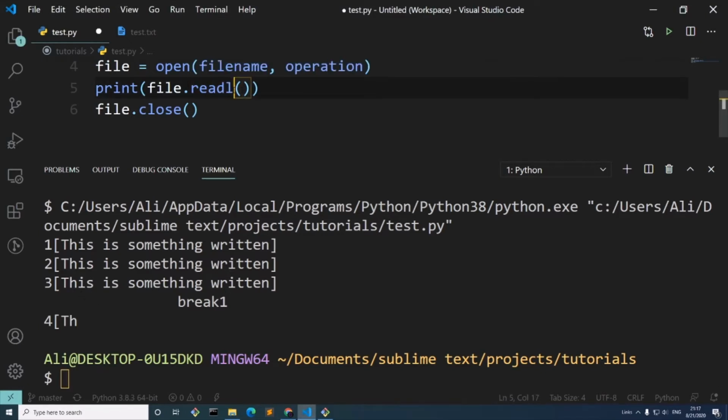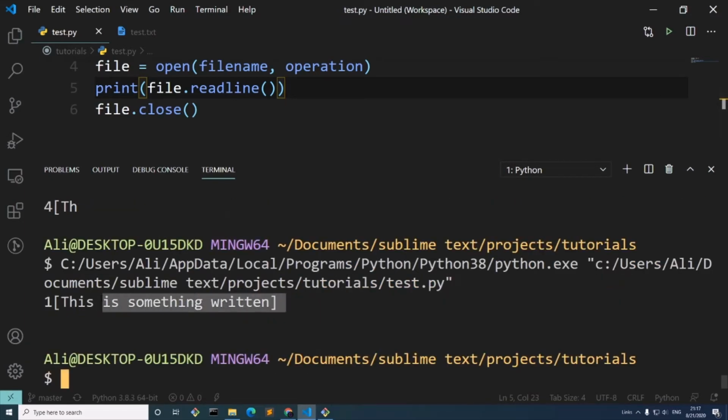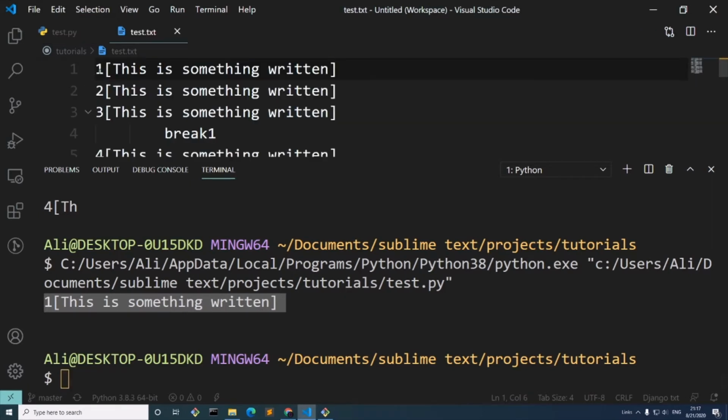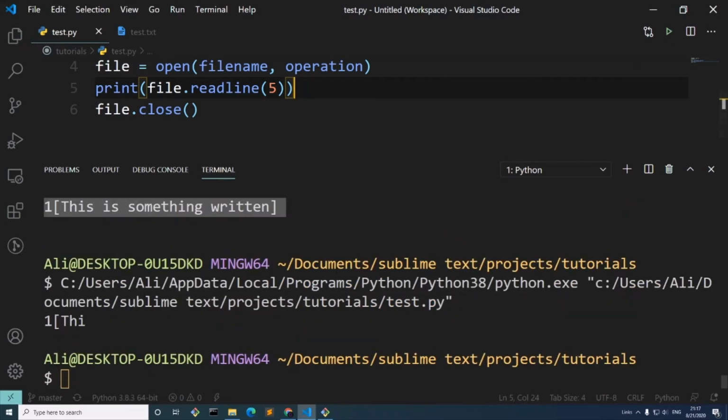The other attribute is the readline attribute. It will return you the first line in your file. In my case, the first line was this line, so that just returned me my first line, okay? Then you can also pass in some parameters, like if I pass in 5, then that will return me the first 5 characters of my first line. So let me just run that one, alright?